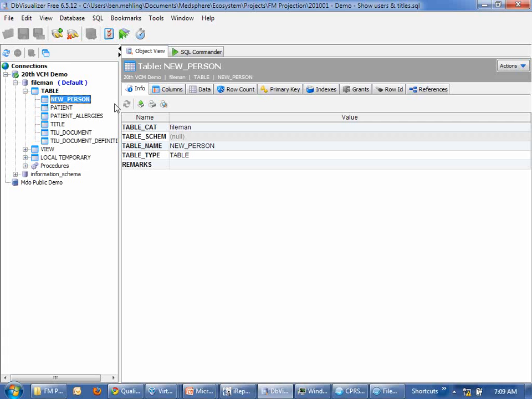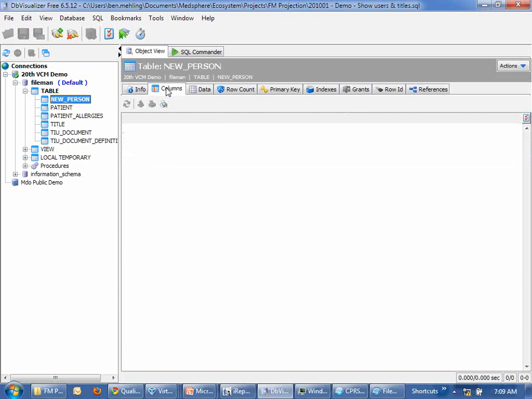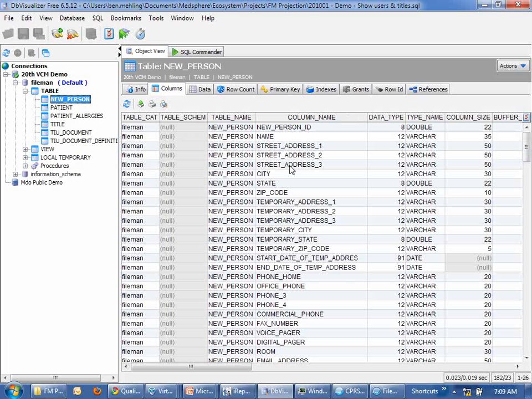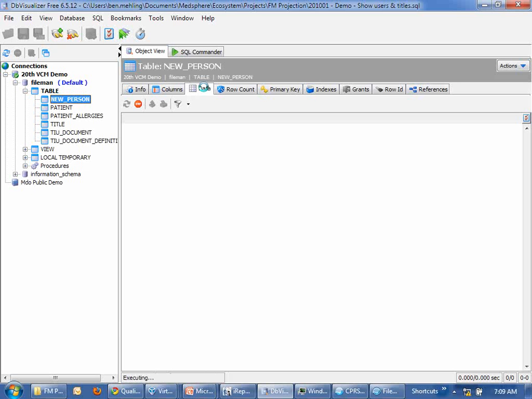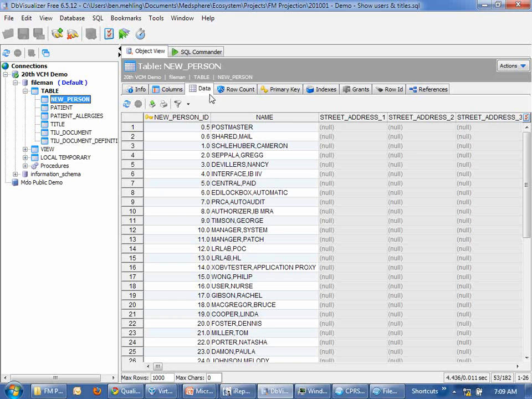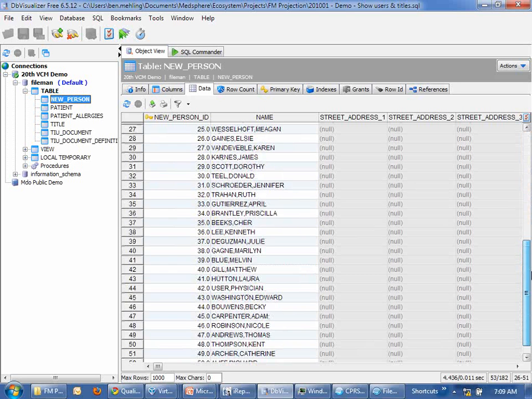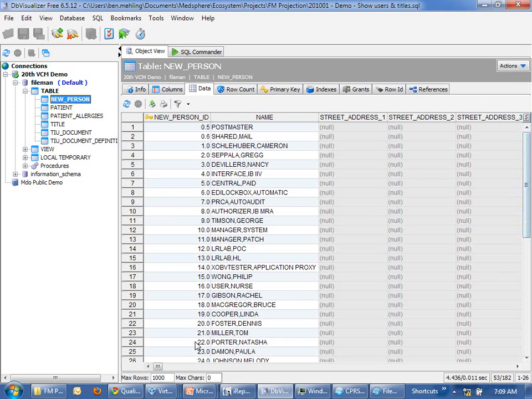I can look at the new person file. Again, I can look at the schema in a more SQL-like way. Similarly, I can look at the data. I can't recall how much data is in here, not that much. Basically, this is running SQL queries in the background.